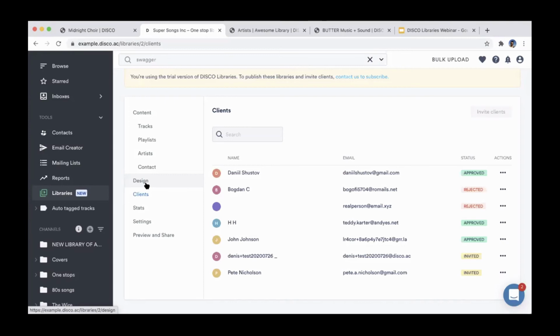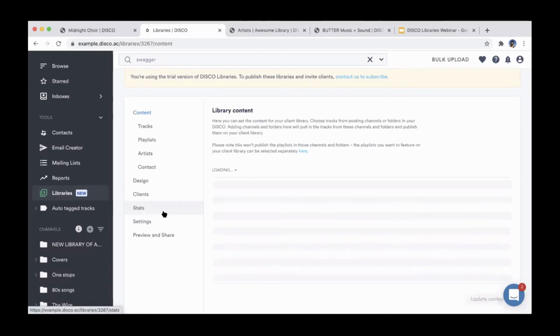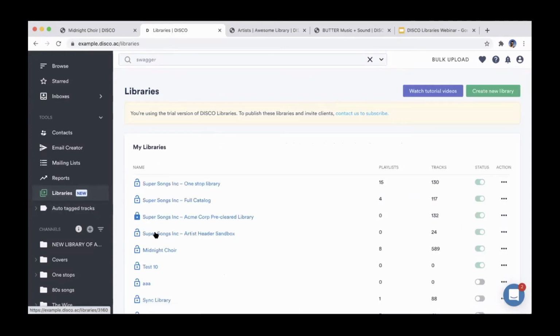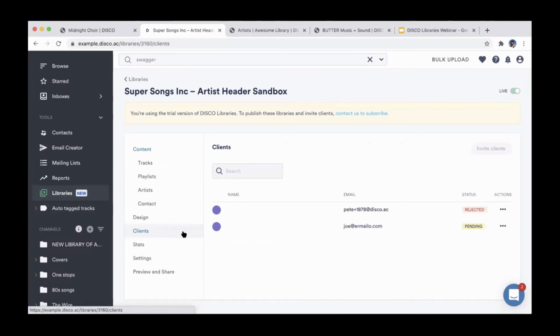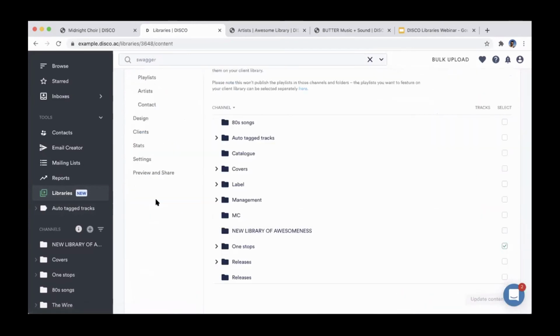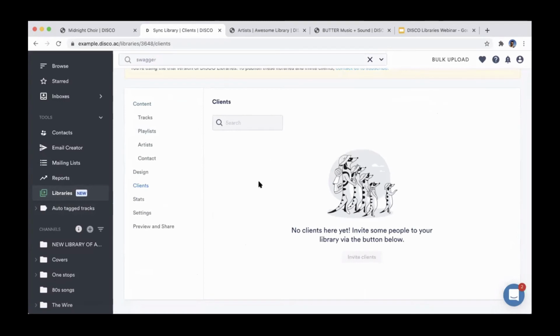And then since you're on the clients page now, just going back to the question about how to know which clients have access to which libraries: you go into the specific library, into the client tab, and then you can see who's pending, approved, or if you're super mean and you reject them, you'll see that there too. So see how I'm going back to the beginning? Here are all of my libraries that I've created. If I go into it, to the clients tab, I can see. So this one has no clients.